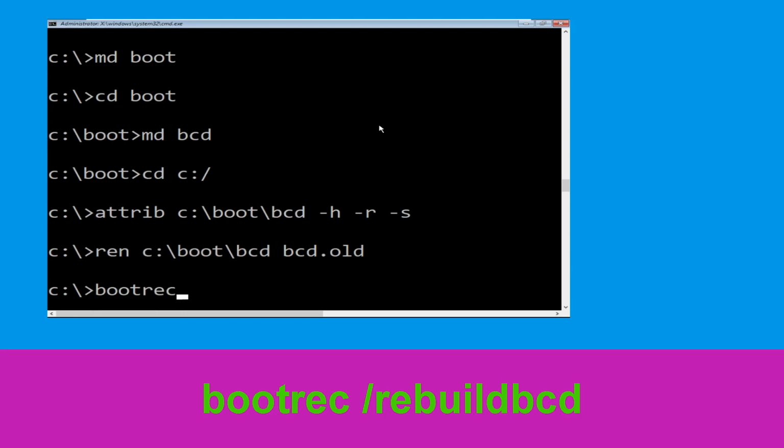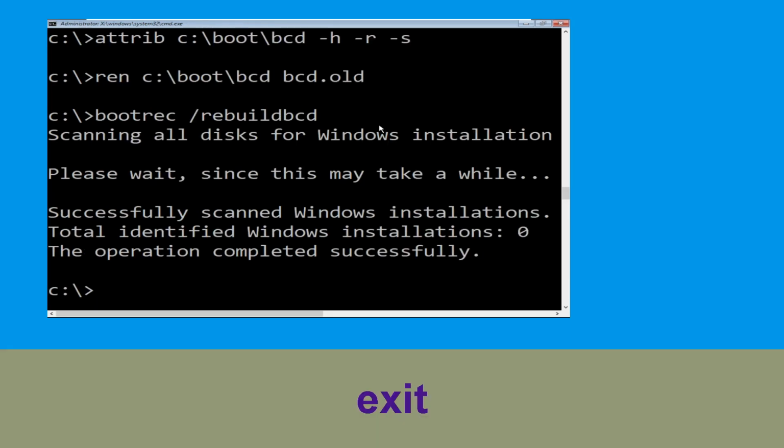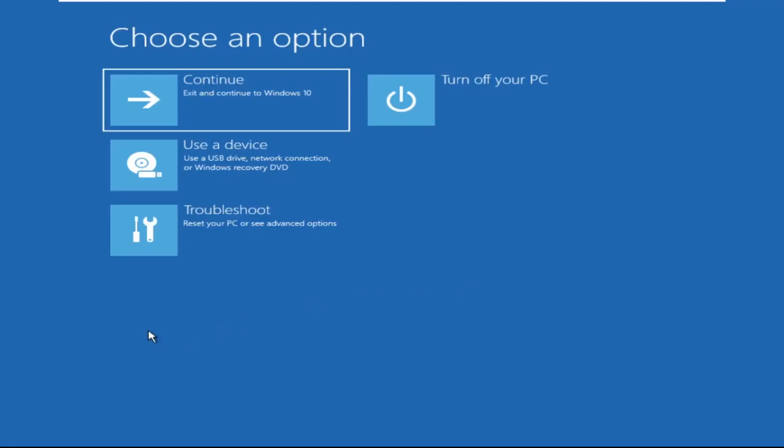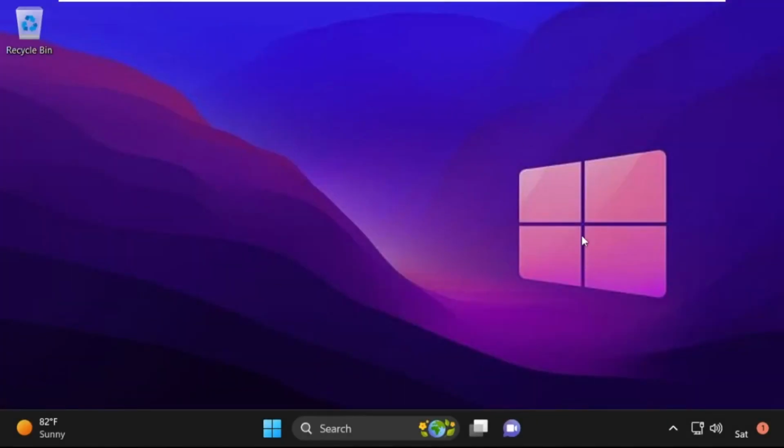Type bootrec space /rebuild bcd and hit enter. Now type exit and simply hit enter. Now click on continue. It will restart your system. So that's it guys, your problem is solved and you're good to go.